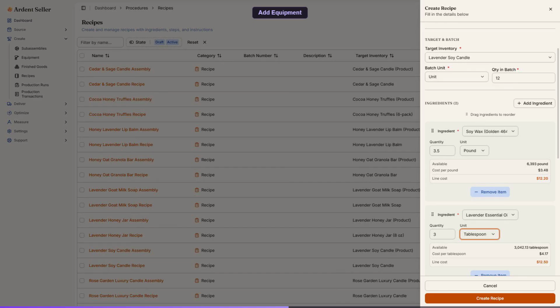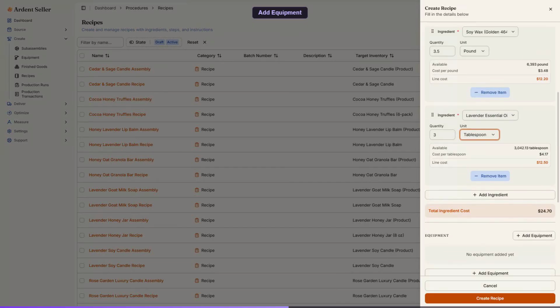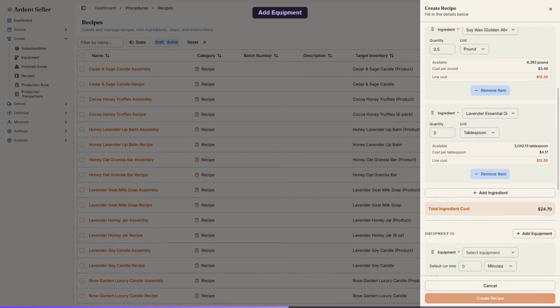Just above the steps, the equipment section lets you list the tools a batch needs. This part's optional, but there's a real payoff. Every time you run the recipe, Ardent Cellar can log usage hours against each piece of equipment, flag upcoming maintenance, and help you plan replacements before something breaks mid-batch. Our candles need a wax melter, so click Add Equipment and select it from the list.